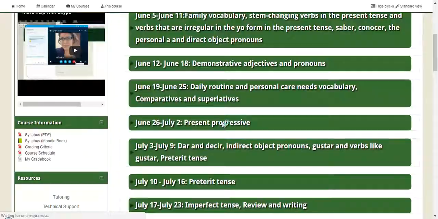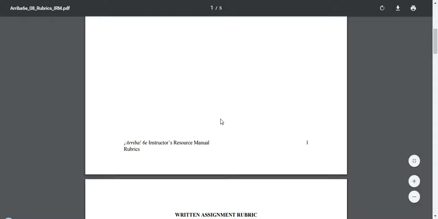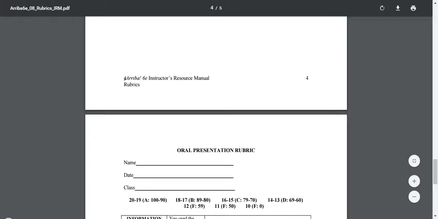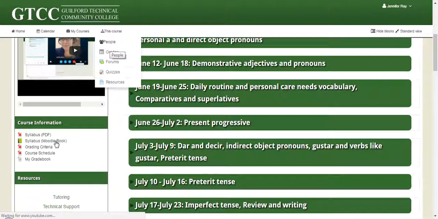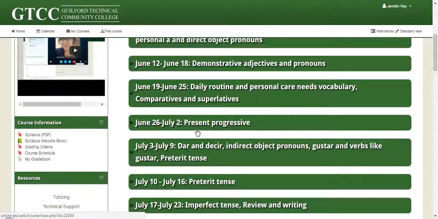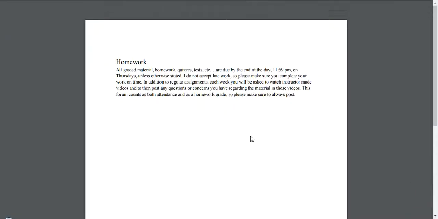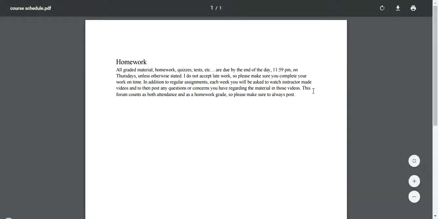Other things you can find are grading criteria. This is a rubric for how I'm going to grade your orals and your writing assignments. So you'll want to look at that whenever you have one of those due. Our course schedule just lets you know that all of our homework is due by the end of the day, 11:59 on Thursdays. You'll be asked to watch instructor-made videos and then post any questions or concerns you have regarding the material in those videos. So just make sure that you look through that.